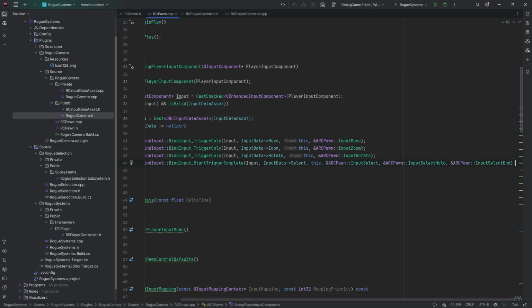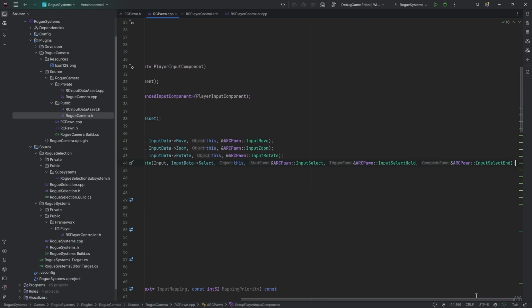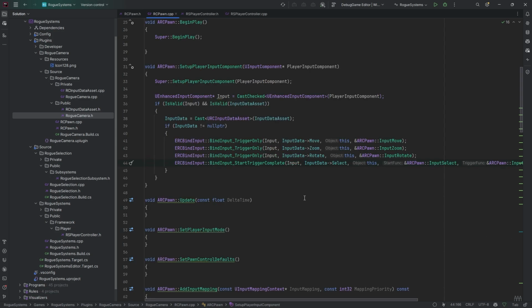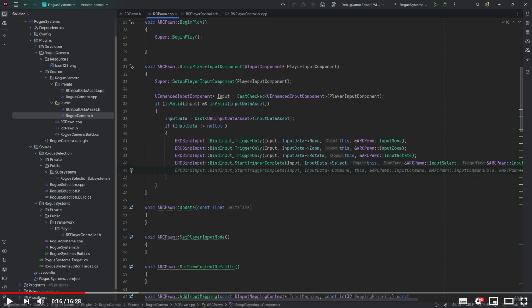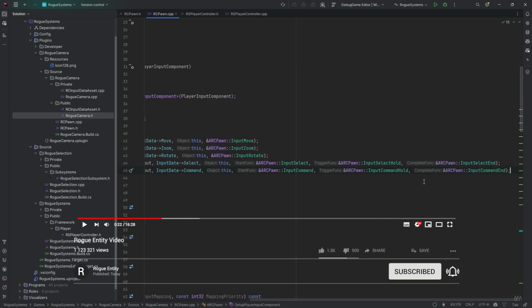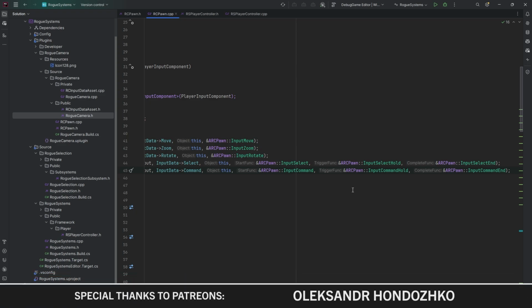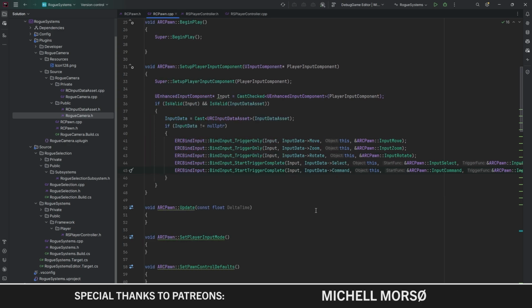I'm just going to put this in. We're using the start, trigger, and complete like we talked about before. So it's one action, but it has three events assigned to different functions: when you press, when you hold, and when you end. And the command one will be the same, just with those separate functions. If you're to command some units with your right click, then you can select, hold, maybe have a context menu come up or something like that, and then release is to execute the command. Or you can just press and it does it.